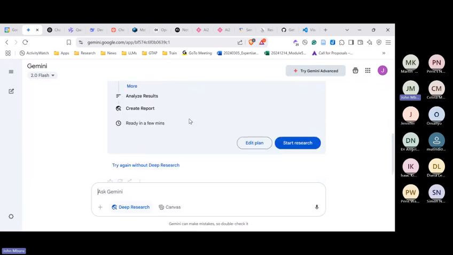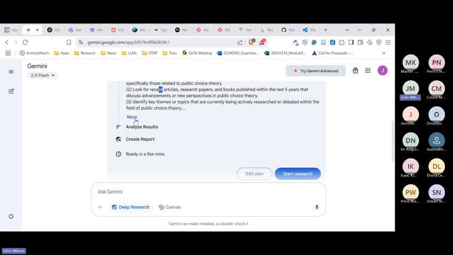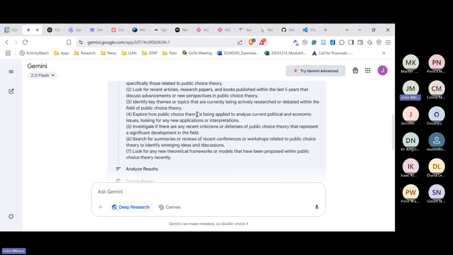So you can see what it has done is first of all, it has planned and asked me. It will do research on websites, and what it's saying is search for academic journals or publications focusing on public choice and economics, specifically those related to public choice theory. You can already see that it has recognized that the field you need to look for is political science and economics, recent articles, research, and all that, identify key themes and topics, and so on. You can expect to see other areas that it thinks might be helpful to search.